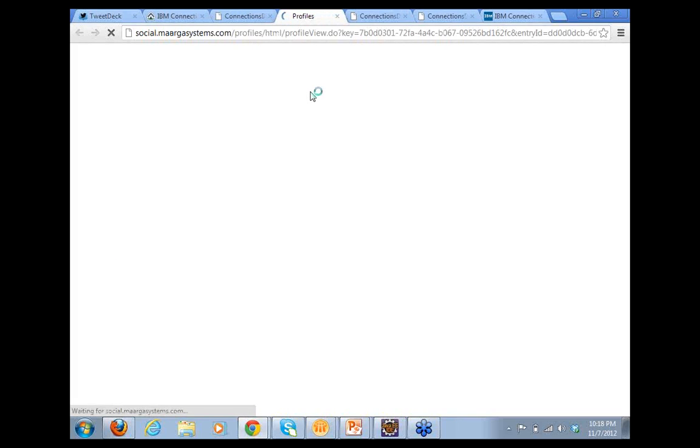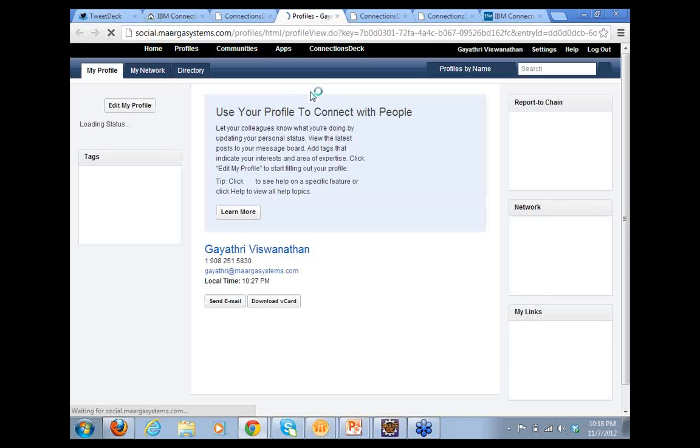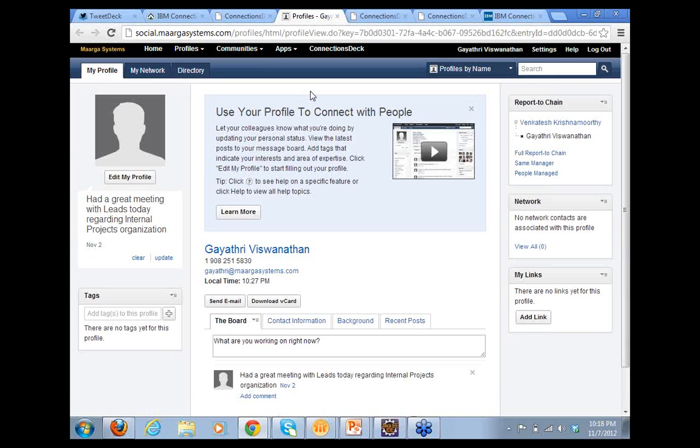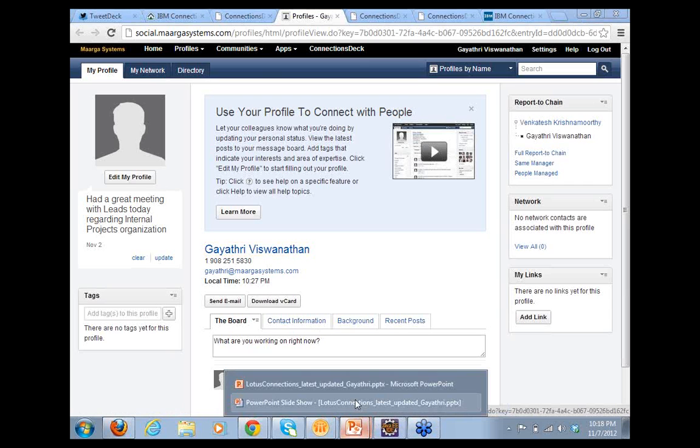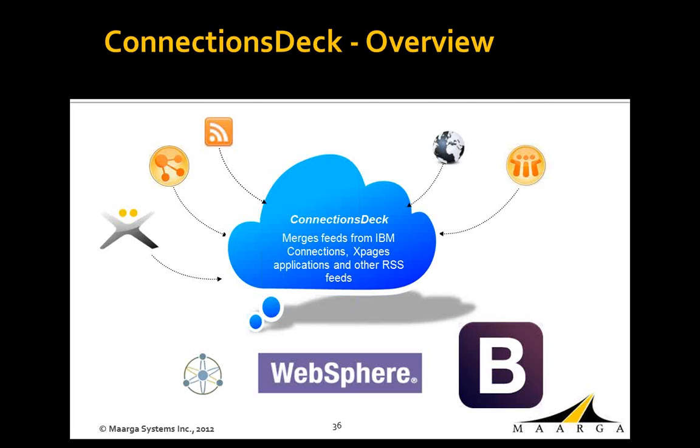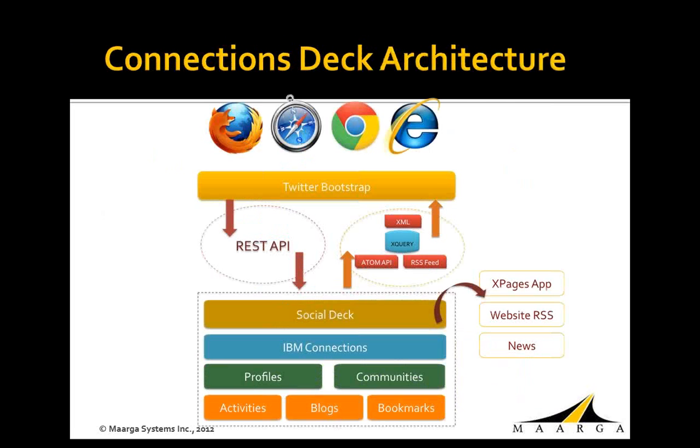For example, clicking on this opens my feed, which had my profile, with my activity feed updating itself. Let's go back to see how this has been created, the architecture behind it, and how it can be done using the Connections API.